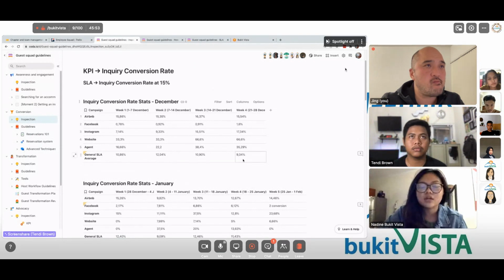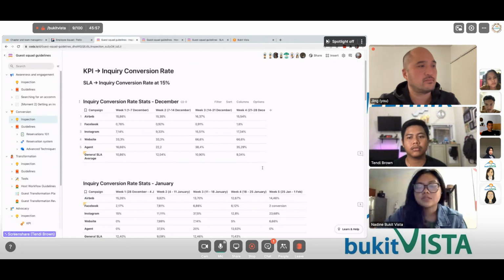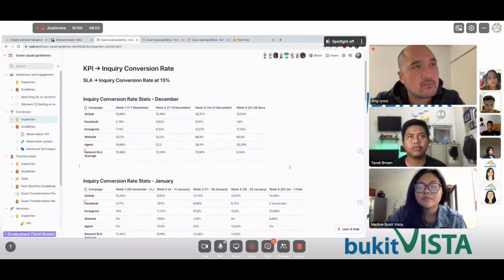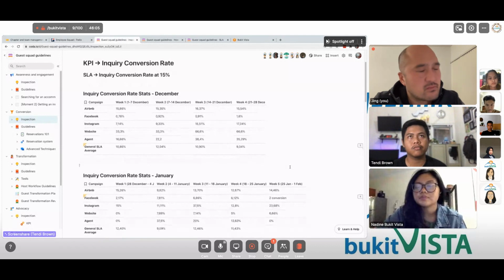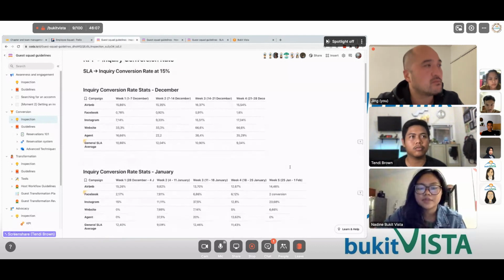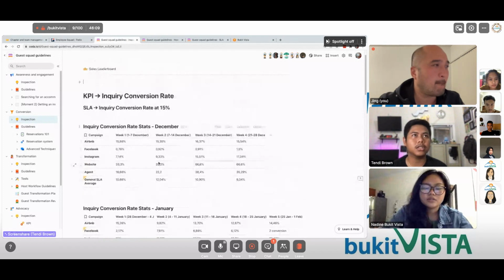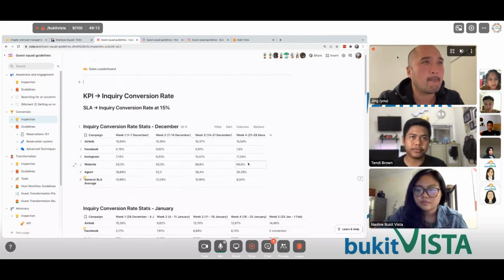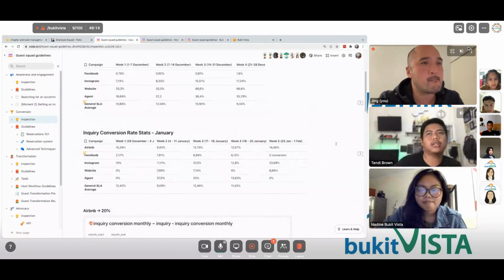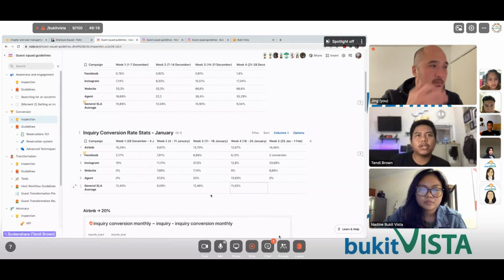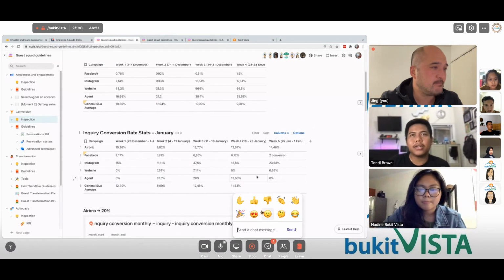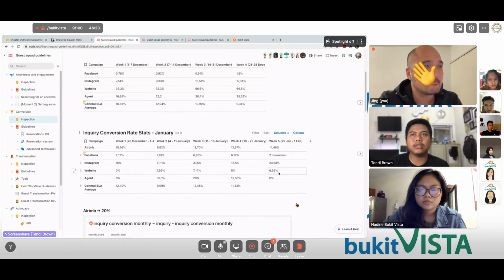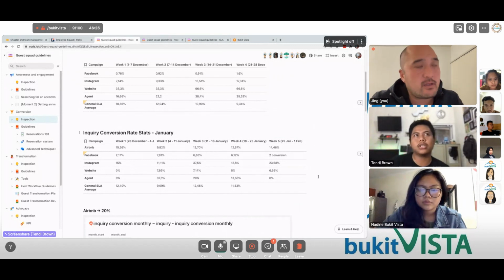And for the general SLA conversions, I haven't got the data yet, because the Facebook one is missing, so I cannot see what the average is. But I believe it has already gone back to the PD team, and it will be done by tomorrow. So that's pretty much my update. That's all for the inquiry. So for Facebook, we don't have the data yet for now. Do you have any questions about this data?